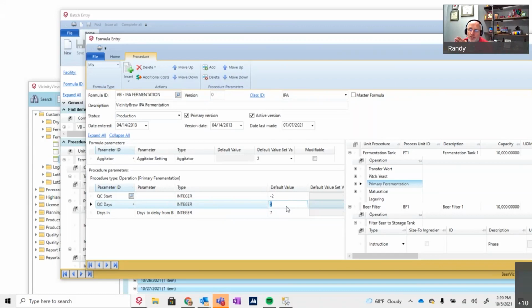All parameters come just out of the box. You've got them today. And so you could start doing this whole dry hopping and the QC piece today. That's not really an issue. And just the MRP piece is the piece that gets added if you're running MRP.